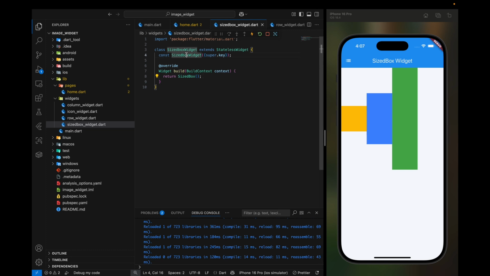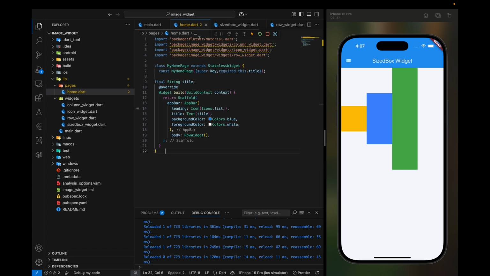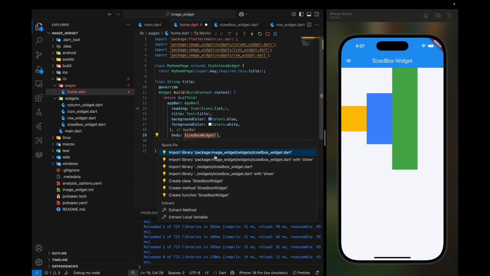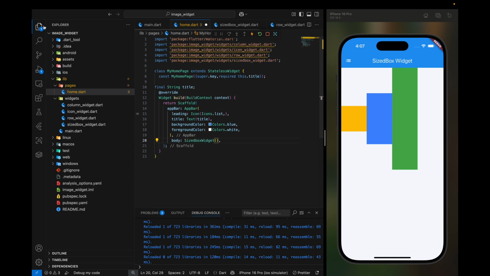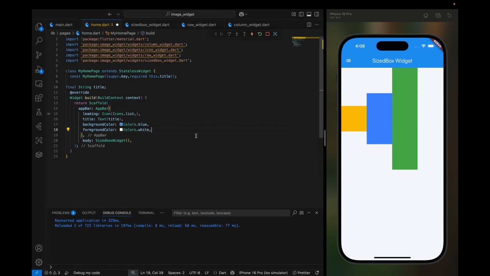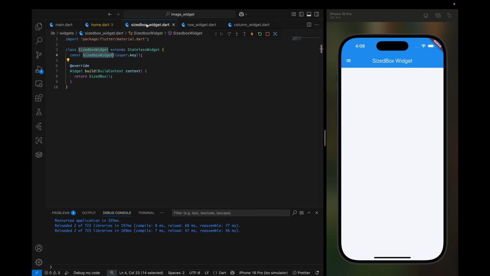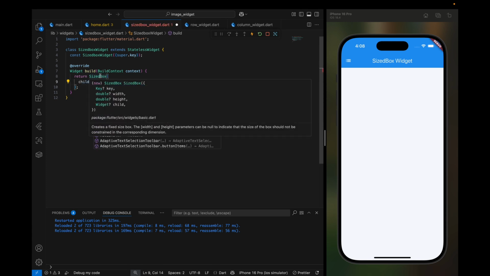So let's save everything. Let's copy this class. Let's go into home and replace it right here instead of the row widget. Make sure you import this class right here, SizedBox widget. And then let's go back, save everything. Let's go back right here to the SizedBox widget. And now let's specify a child widget. If you hover over it, you will see we have a few properties. We have the width property, the height property, and both take a double as an argument. And in the child, you can specify a child widget.